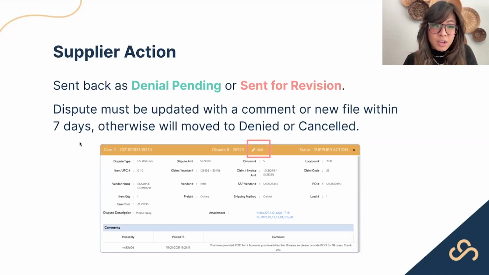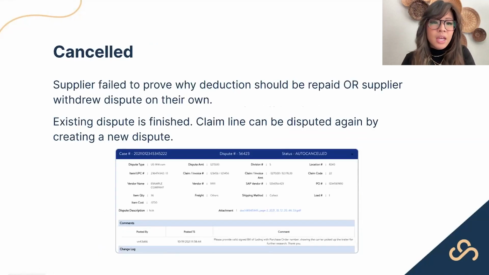One thing to note, kind of a key point, is that you have 7 days to take action once it gets submitted back to you in supplier action status. So you really want to make sure that you are logging in, I would say, at a minimum once a week. We have teams that will log in almost every single day to make sure that they're staying on top of supplier action and also to handle any new deductions that come in.